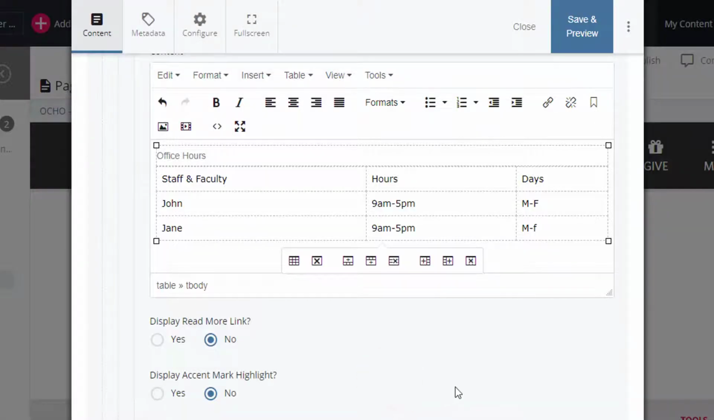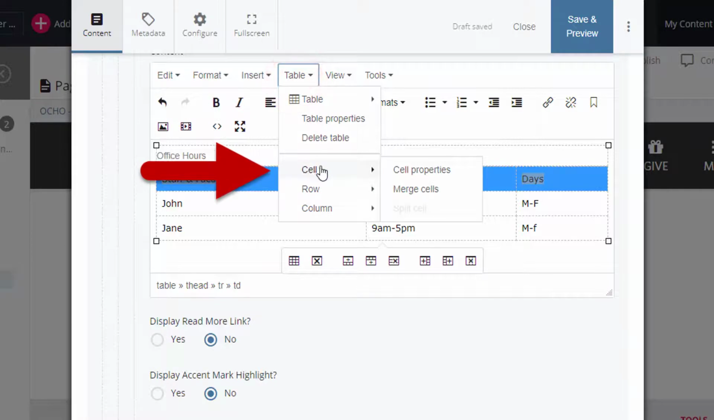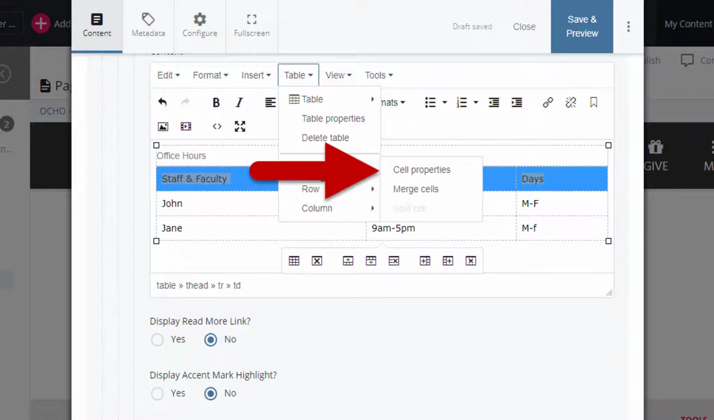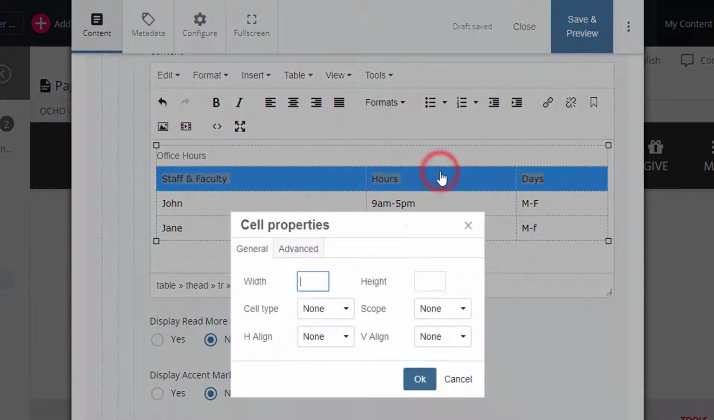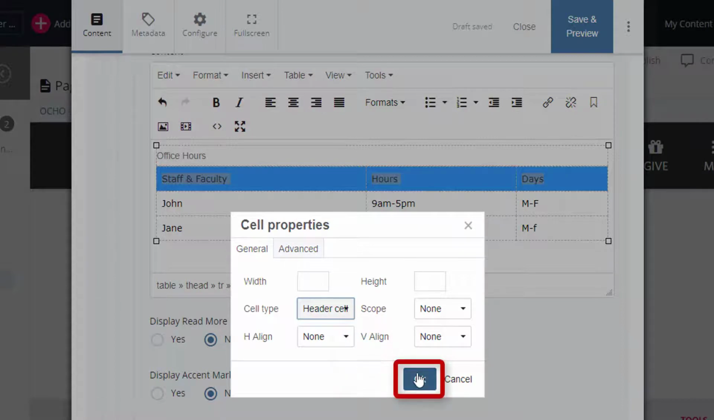Now that the top row is designated to be a header, we will select each cell that will turn into a header cell. Select the whole row or select each cell. With the cell selected, select table from the toolbar, hover over cell, select cell properties, change the cell type to header cell, select OK.